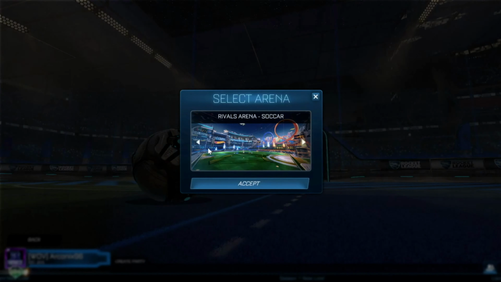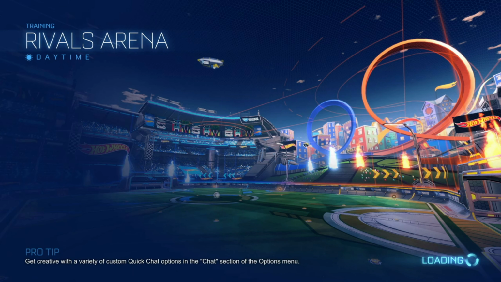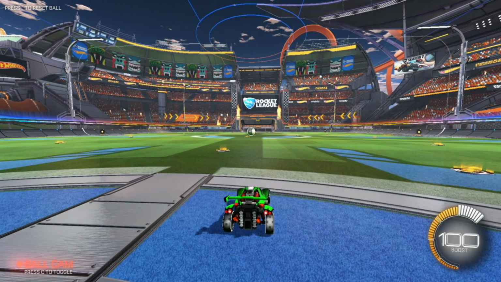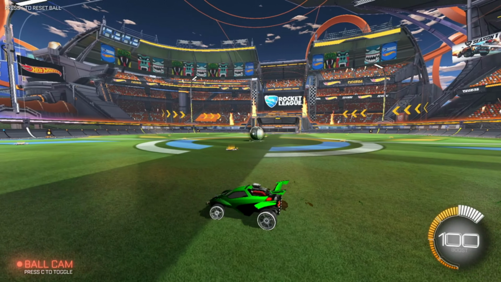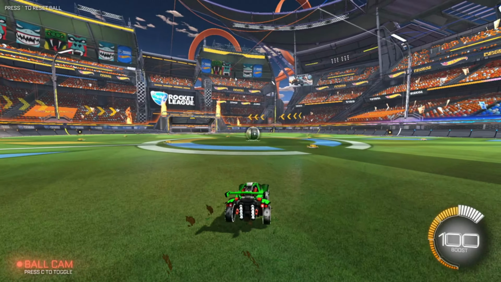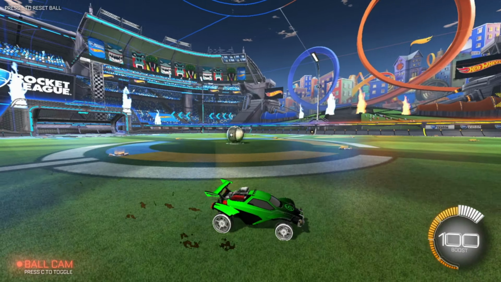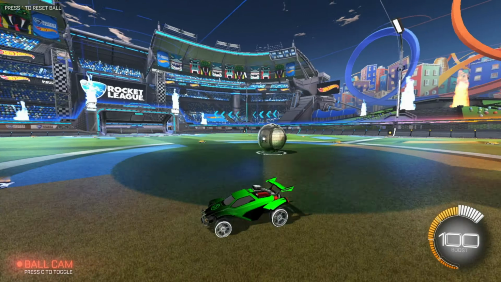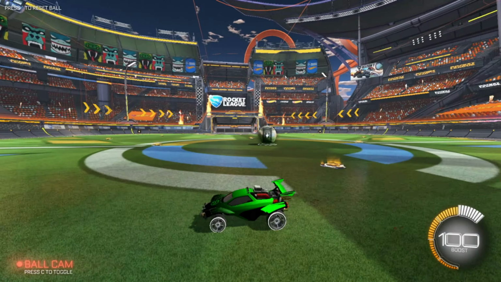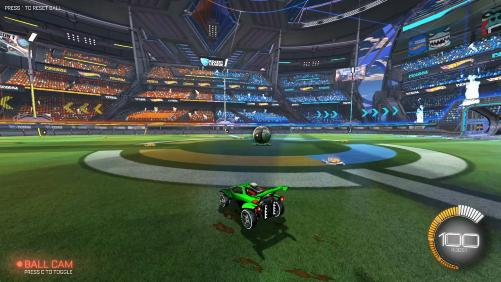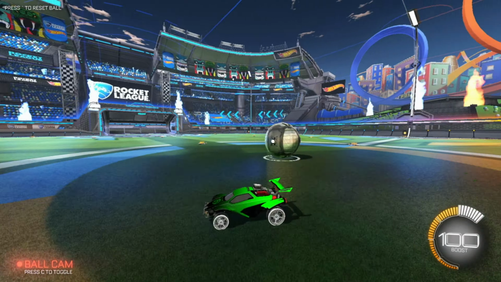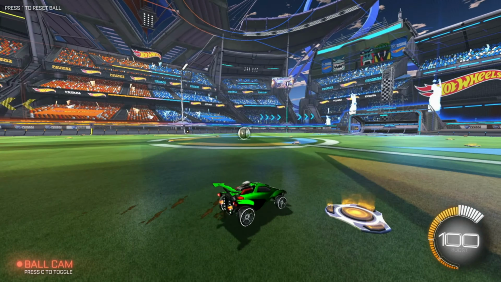Here, training, free play. I'm usually a controller player, but I'm too lazy to actually plug in my controller, so I'm just gonna use keyboard and mouse for this. Like you see, everything works fine. But bear in mind, only you can see this decal. For other people, they just see a red car or blue car or whatever the main color you're using underneath. So yeah, this is how it looks.